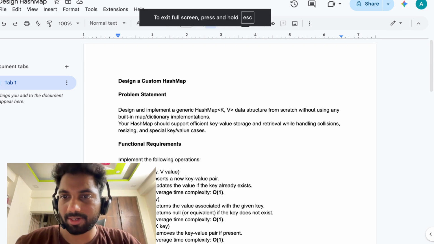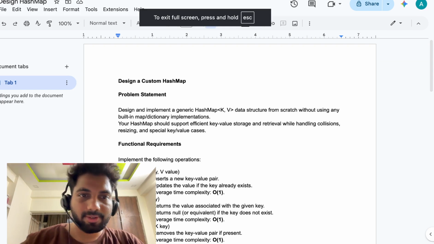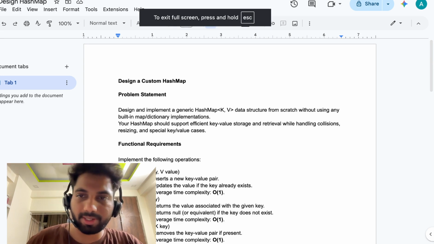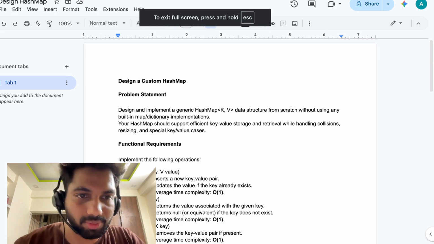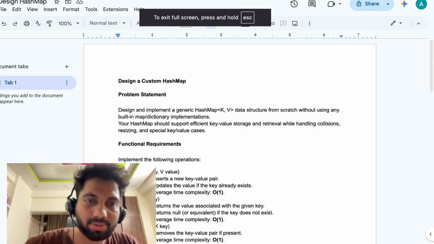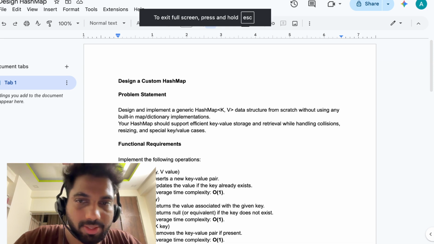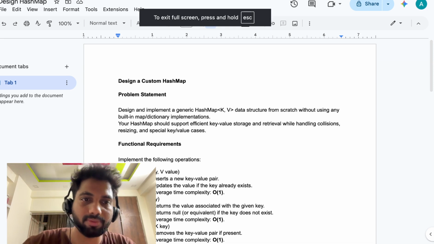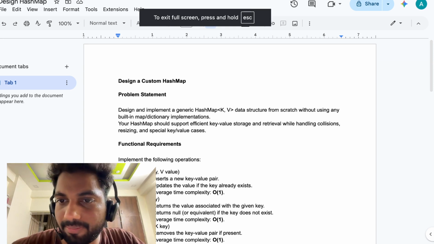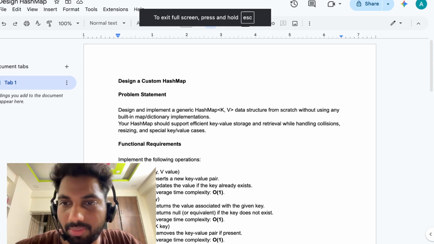So I have started a new playlist where I will discuss the design problem of related data structure and algorithm. Today I have picked the most interesting problem statement, which is mostly asked in interviews and which we also use in day-to-day life: design a custom hash map, which is equivalent to the Java hash map.